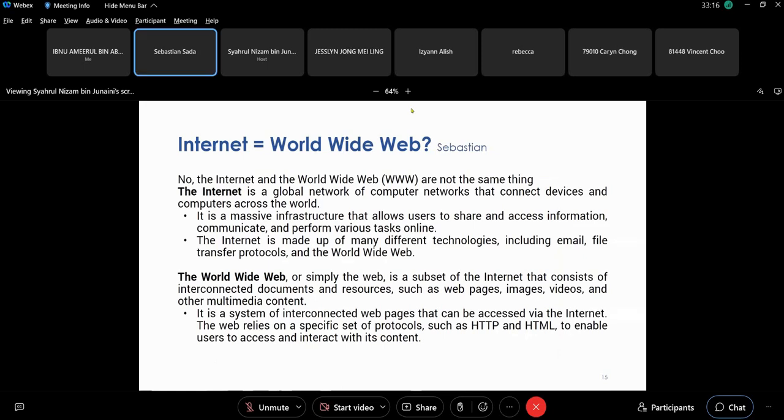Yeah, proceed. Okay, so is the internet equal to the World Wide Web? Question mark. So the answer is no. The internet is a global network of computer networks that connect devices and computers across the world, allowing users to share and access information, communicate, and perform various tasks online. It is made up of many different technologies, including emails, file transfer protocol, and the World Wide Web.